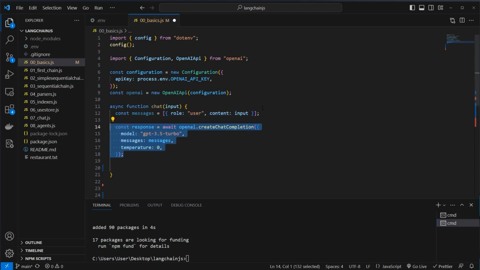And then we send this messages array to OpenAI. We have to do it with the createChatCompletion method. We have to pass in here the model we want to use. So in this case, it's GPT 3.5 Turbo.